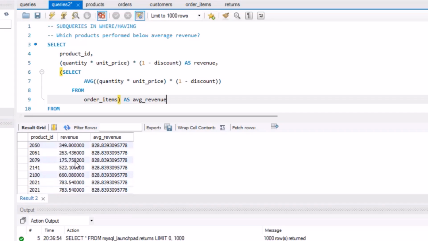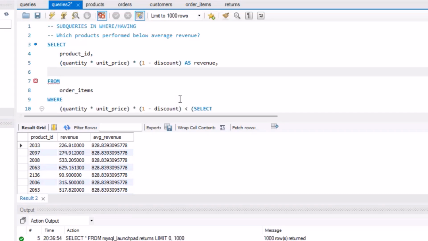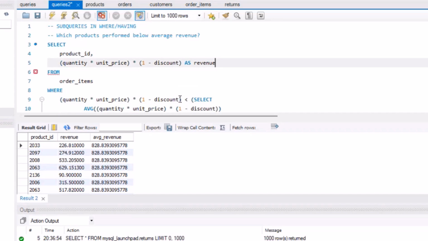All the revenues here are lesser than that, showing that we got the right outputs. Okay, so we might not be interested in this. We can take this out. But one might say, this is just the product ID. What about the product? I want to get the name of this product that performed below average revenue.